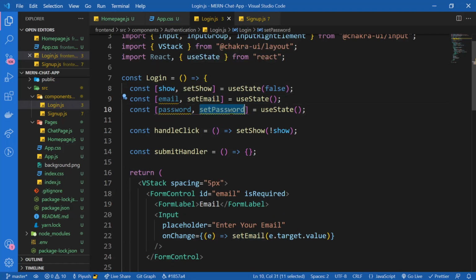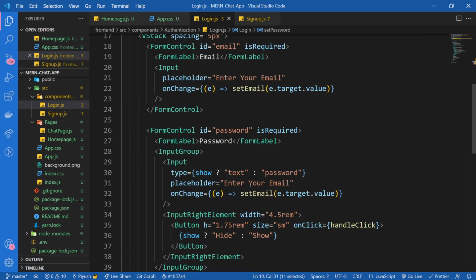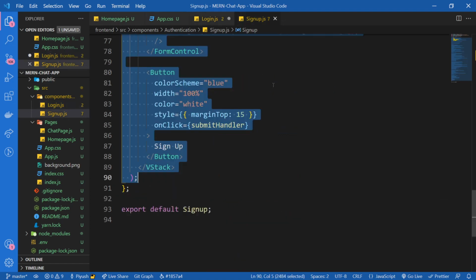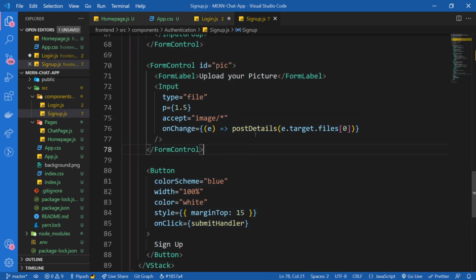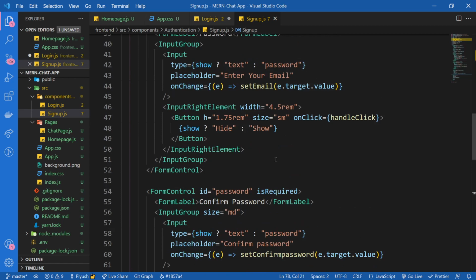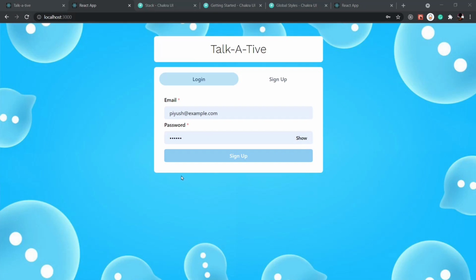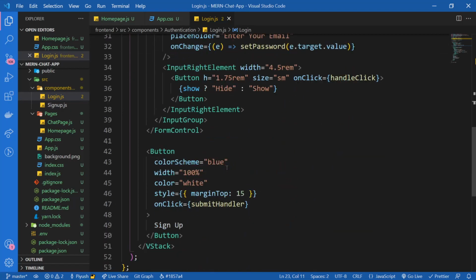So for password, setPassword. Oh, okay. I think I forgot to change this. So setPassword, and over here as well in the signup.js, we're gonna have setPassword. Yep. I need to change this thing to login.